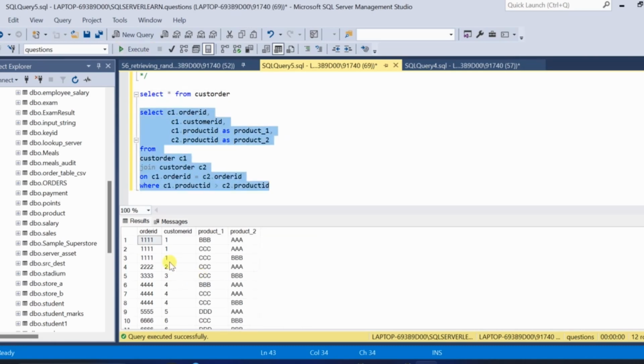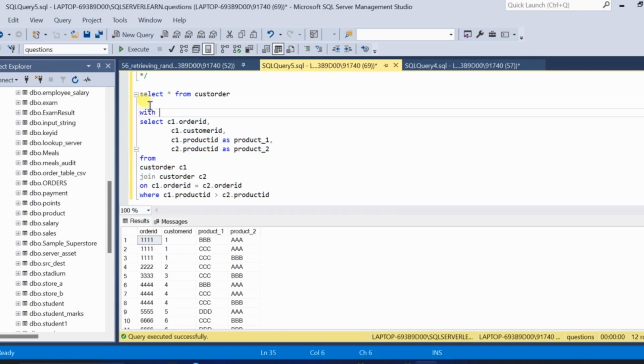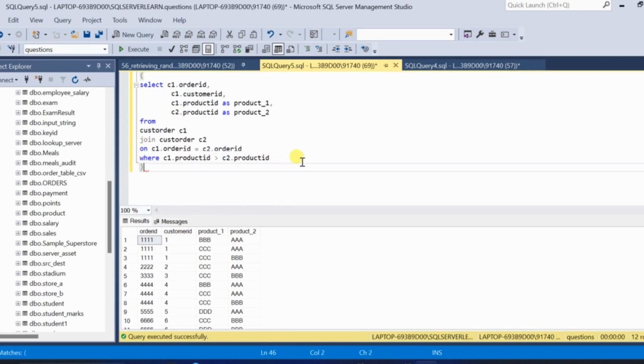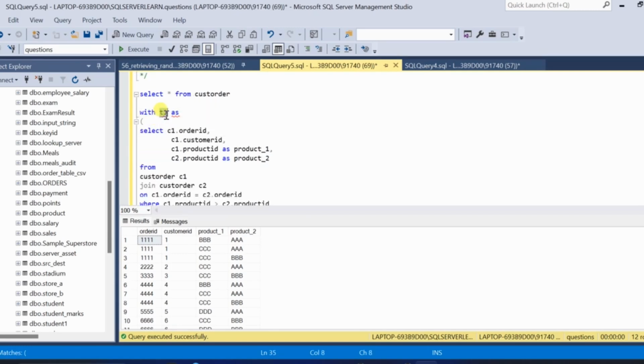Now if we run, we will have only 4 columns: order ID, customer ID, product 1 and product 2. So these are the 2 combinations of products bought by each customer ID corresponding to the customer ID and the order ID. Now we are going to count the product ID combinations. For that, we will put this inside a CTE with T1 as, open and close the bracket. Now taking reference as T1, we are going to write a query on the table T1. So this is our parent table T1.